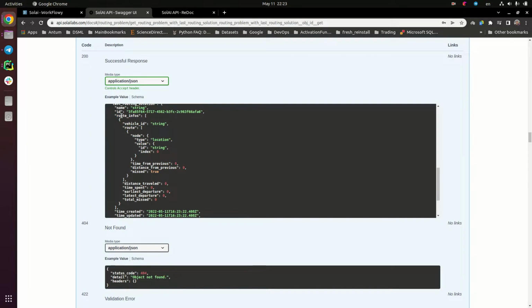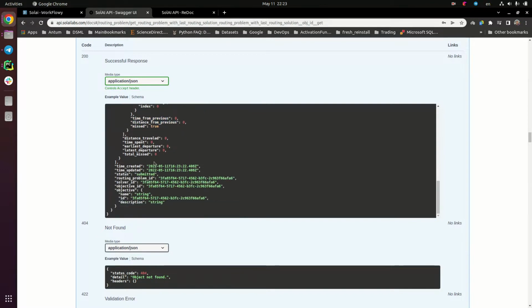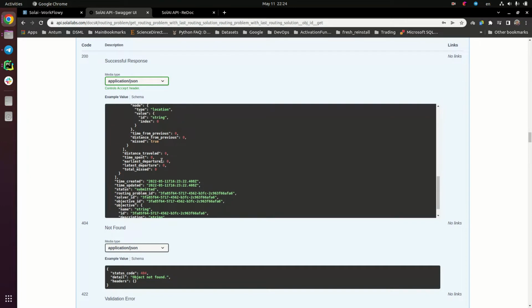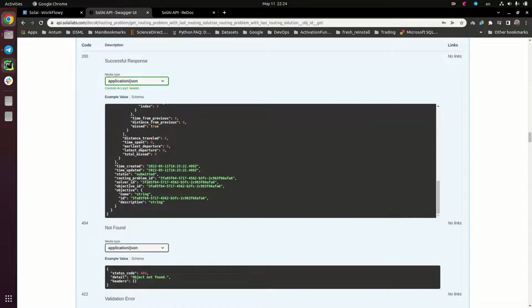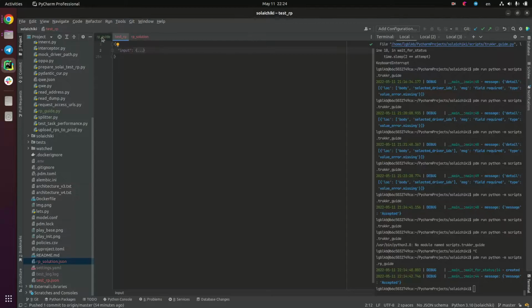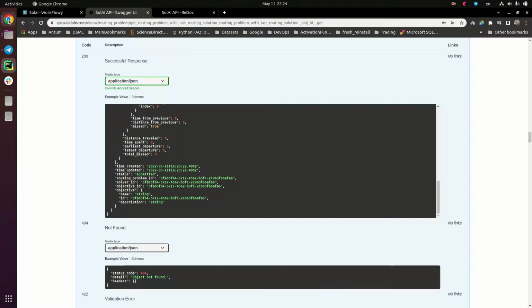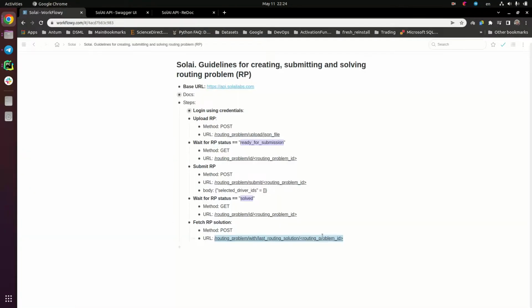Route infos will contain all your routes for each of the vehicles. For each vehicle, you'll have this route, which is a list of nodes that it has to follow in an ordered and timely manner. Yeah, basically that's all it takes. Let's just check it out here. Yeah, that's it.